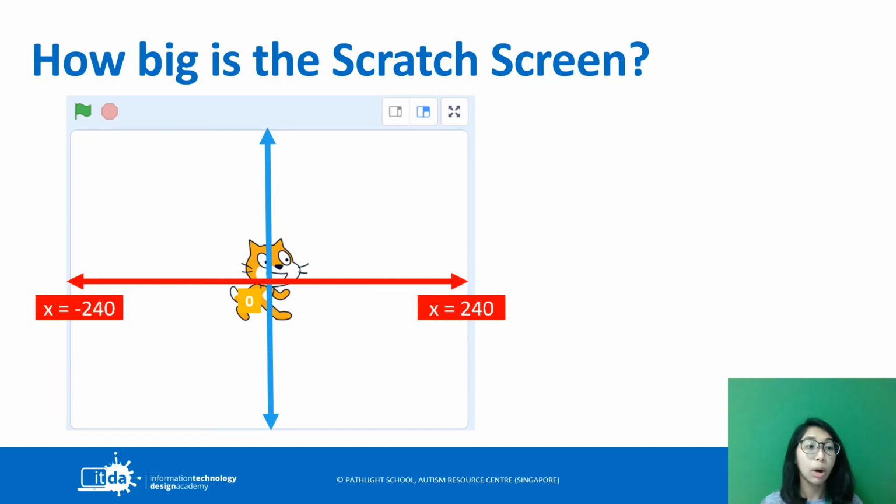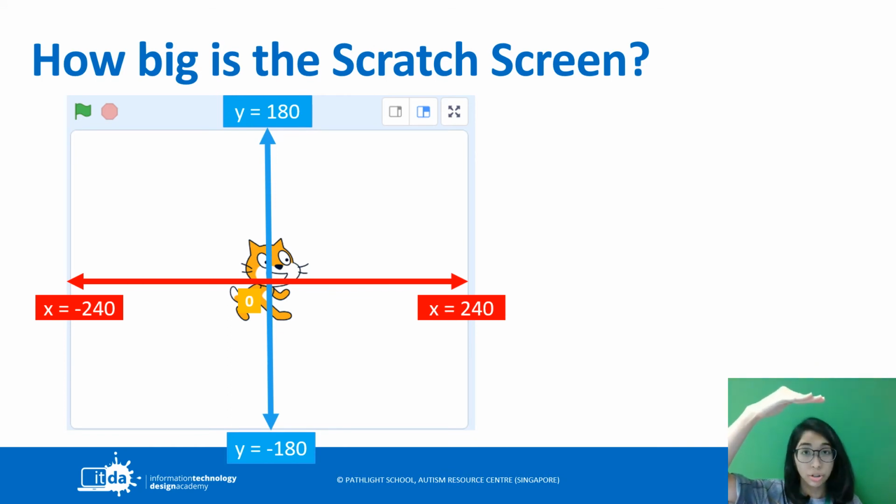Now what about the top and bottom edge? Top and bottom is represented by the letter Y. The top edge is 180, the bottom edge is minus 180. The height of the Scratch screen is a bit shorter than its length. That's why these numbers are so unique.